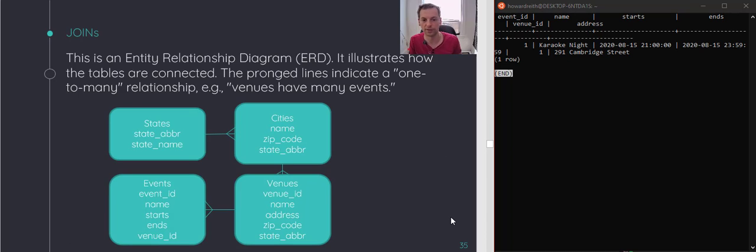So before we finish this section, I want to introduce you to this notion called an entity relationship diagram. You are probably going to run across these as you continue to work in relational databases, and you are likely to have to draw them as well. All this diagram is doing is showing the relationships between the tables that you have inside of your database. And what this connector here means is that this is a one-to-many relationship.